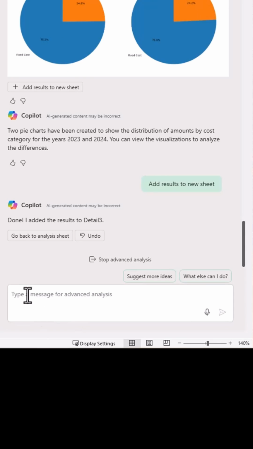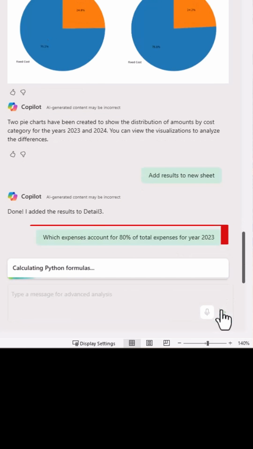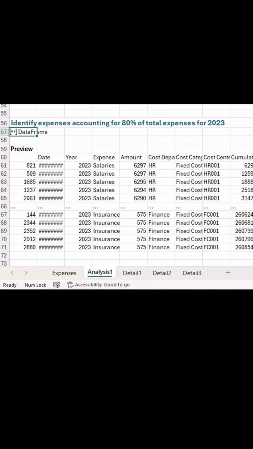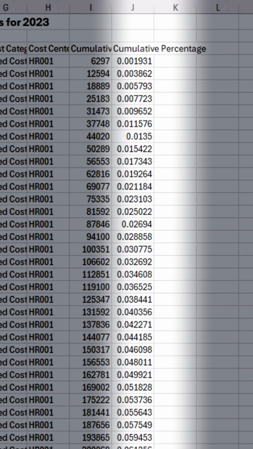Let's now ask the following to Copilot. Which expenses account for 80% of total expenses for year 2023? Copilot gives a preview of the results. Click Add to a New Sheet. Copilot gives all the transactions that make up the 80% for 2023.